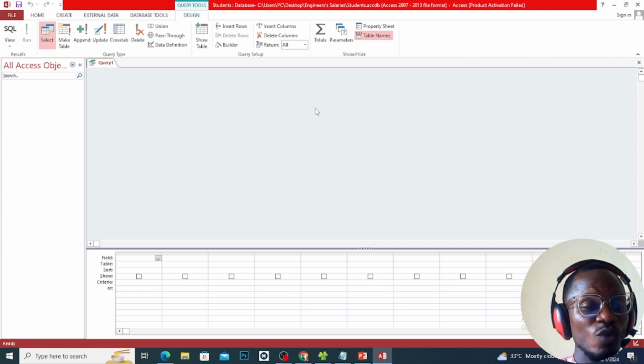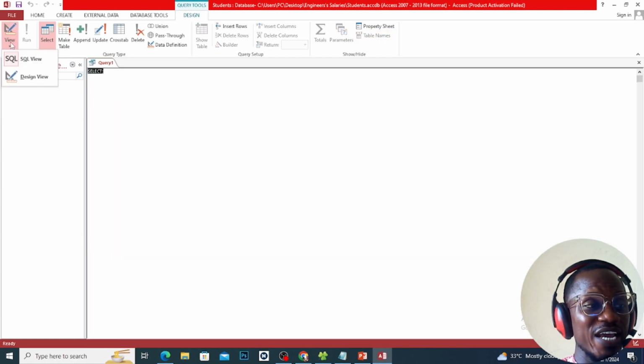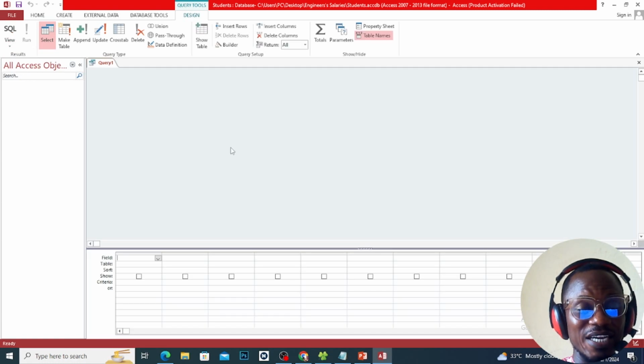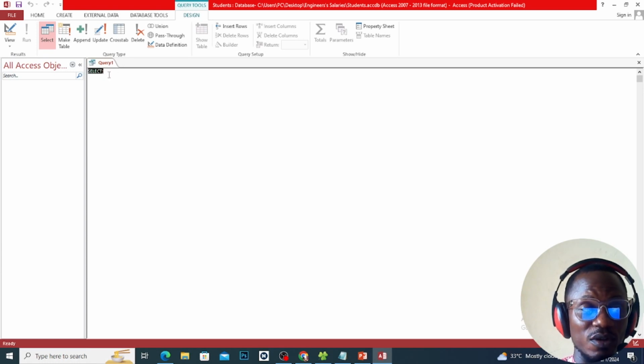So I'll close it. For you to move to the SQL view to create your table, you can look through the design ribbon under the results logical group and click on where we have SQL. You click on it and it will take you to the SQL view. But again, when you are at the design view, you can also look through the status bar down here where we have SQL view. You click on it, it takes you to the SQL view. So you can use any of these to switch to the SQL view. So I am in the query view, which is my SQL view.